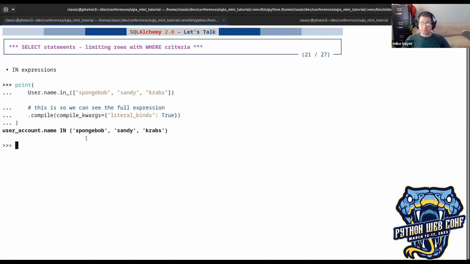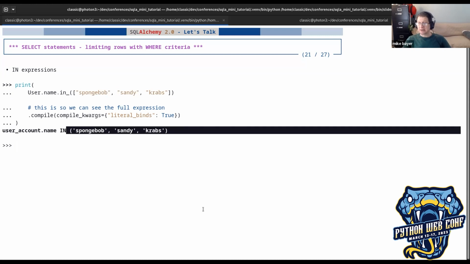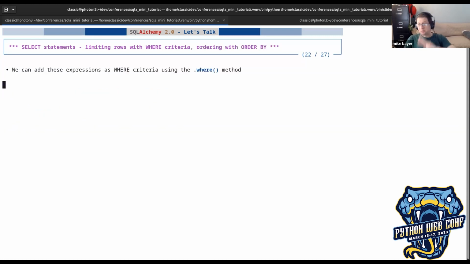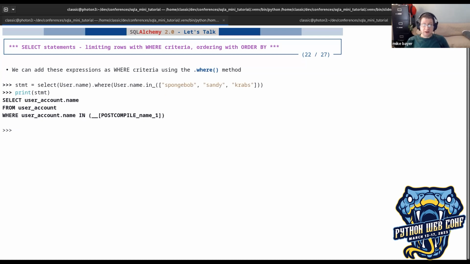So here's the literal bound. You can say user account name in, you do parentheses, you pass a list of the things you want to be in. And if we print that with the literal binds, it works very nicely. You will see later that it prints out in kind of a funny way without the parameters. We can add these expressions to their select object using the where method. So we have select username, where username is there.